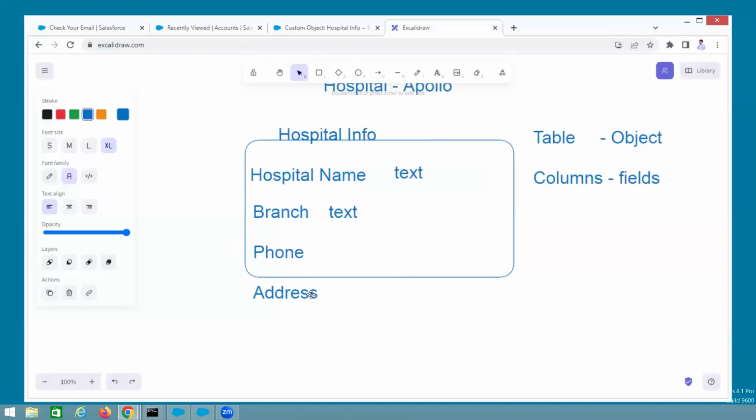Hospital name, branch, phone, address. You need to create your custom fields. How? Tomorrow we'll discuss that. Okay. Any questions? Anybody?